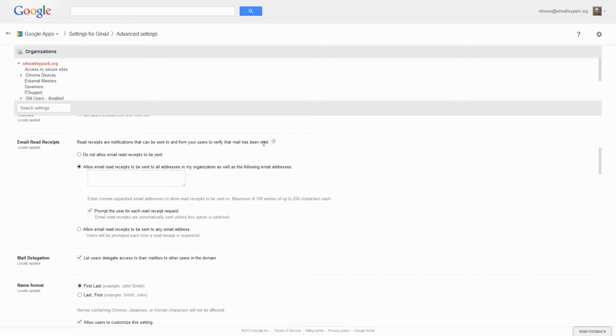So a read receipt is when you send a message and then there's a little thing that asks the person to confirm that they've read the message, and you'll know whether they've read the message or not. So we allow email read receipts and prompt the user for each read receipt request. So basically the user gets prompted to say that, have you read this mail? That's quite a useful feature. Some staff use it and it appears as an option when you send the message.